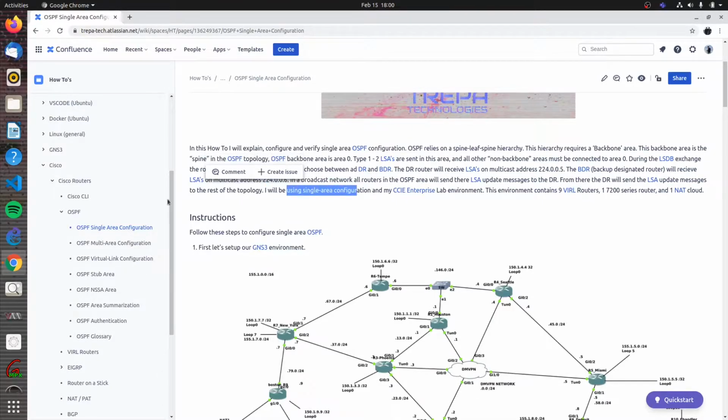Okay guys, I think I went over a very quick overview of OSPF. The important thing to know is that OSPF is separated into areas and that it's a leaf-spine hierarchy, which essentially means that everything needs to be connected to the backbone area. And that OSPF runs by using LSAs, link state advertisements, to build a link state database that is the same between all OSPF routers, okay?